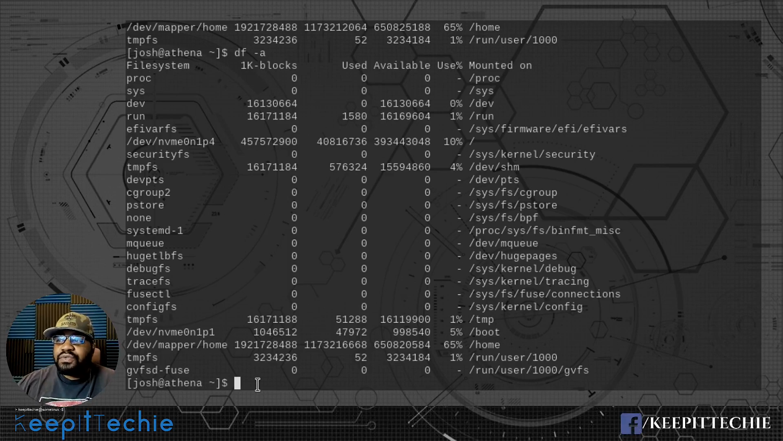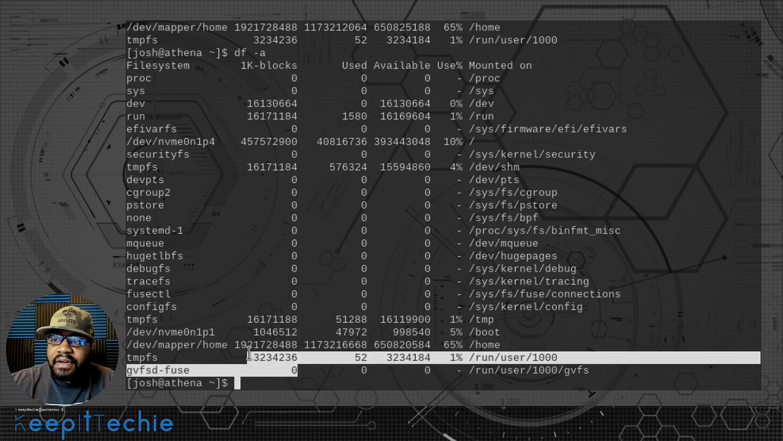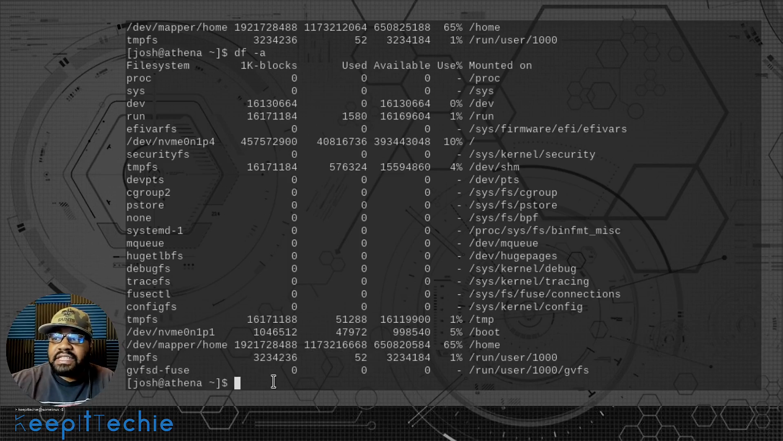Now that I showed you how to see all of them, I just wanted to show you guys how to make these numbers look a whole lot better, because right now they're in a format that's kind of hard to read. Well, there is an option you can use. It's called human readable, that will put these numbers in a format that's easily read by a human, and this option is the -h option.